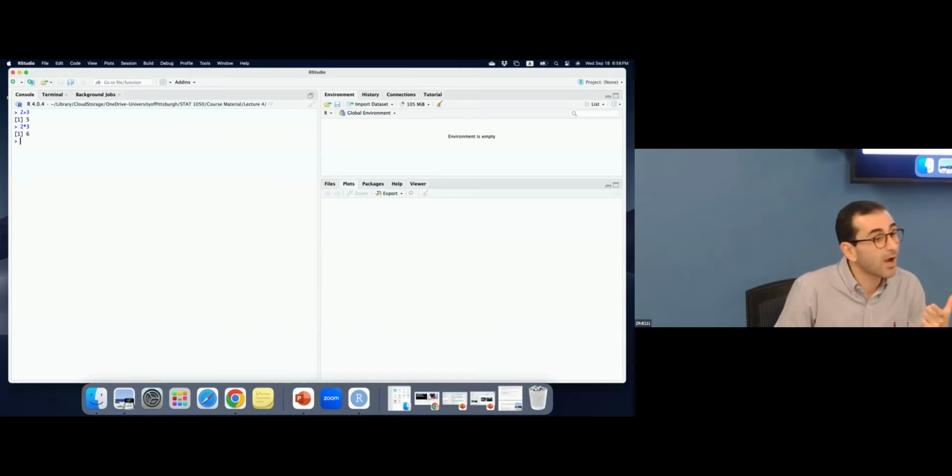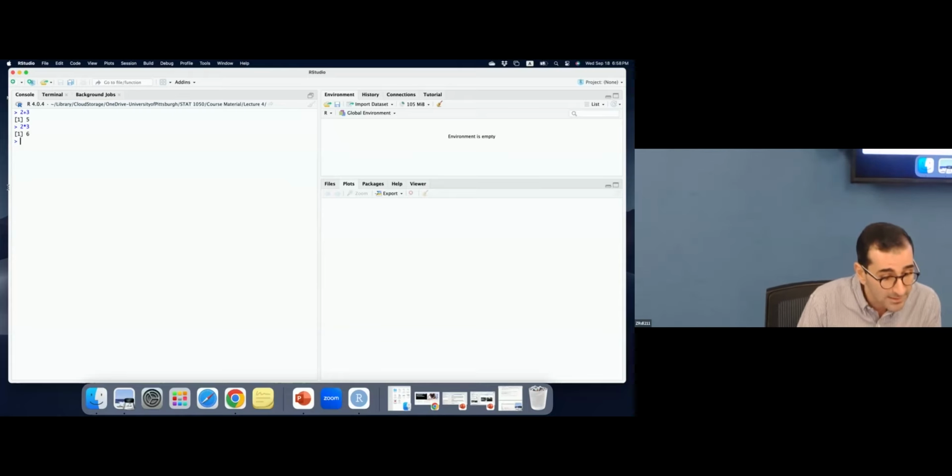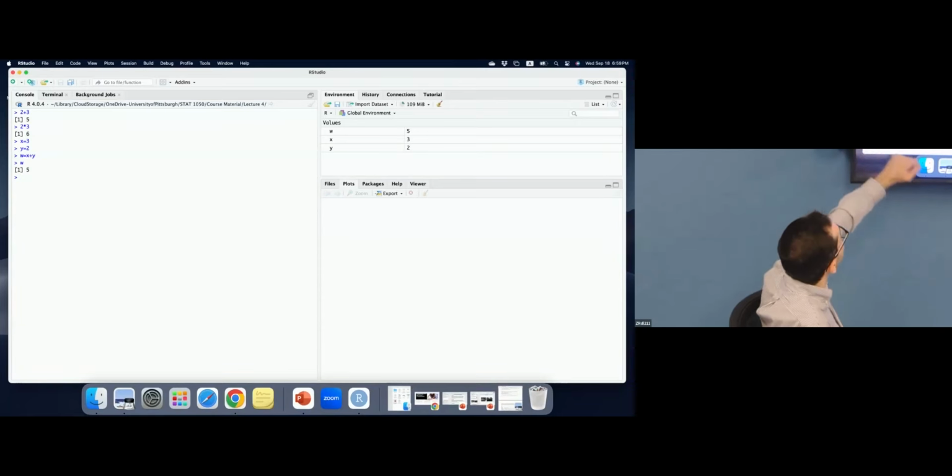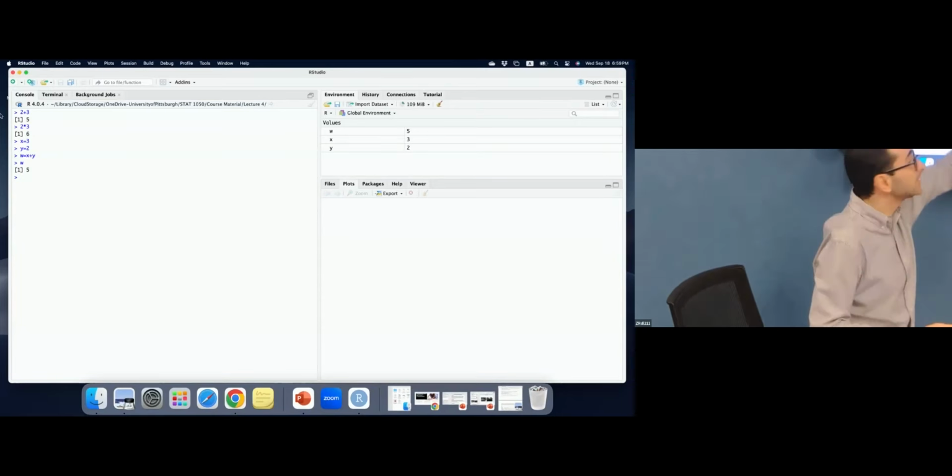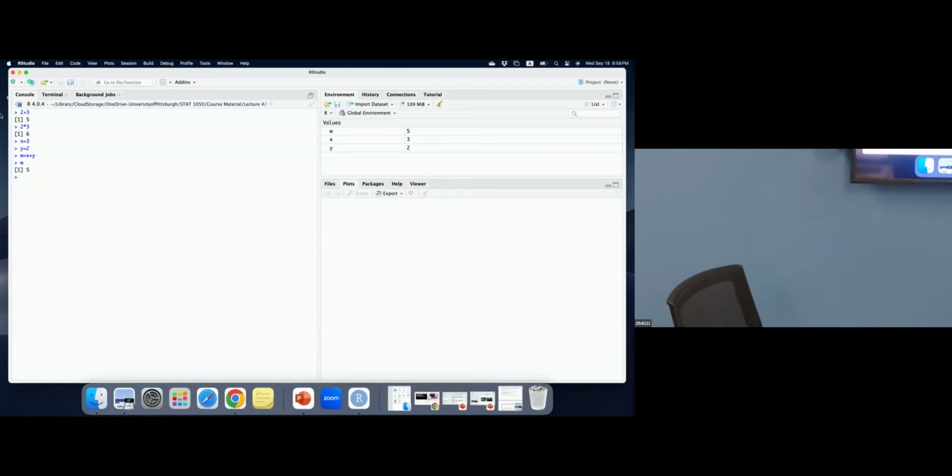Now the good news about R is that it's object-oriented, which means I can define objects. I can define variables that take values. For example, I can define x equals 3, and y equals 2, and then I can do calculations with those variables. I can say w is x plus y. And then I can call w, and I can see the value. So the console is the area where we're going to code.